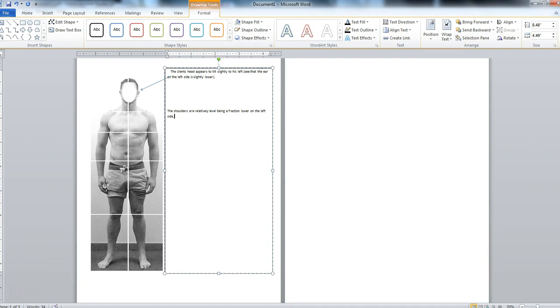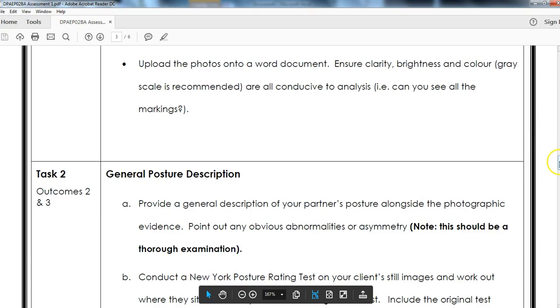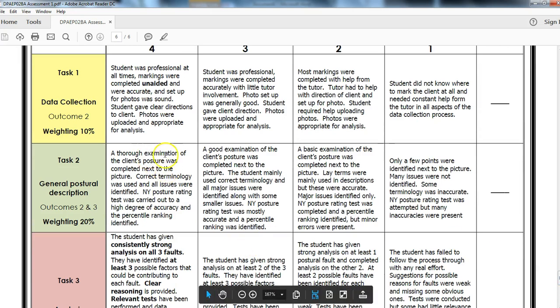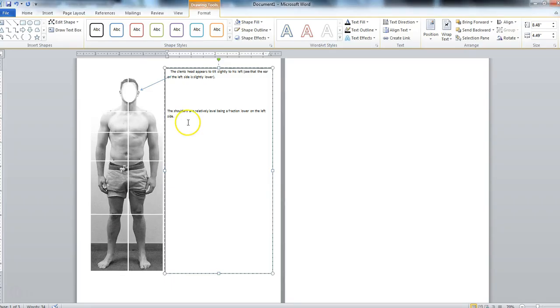Now, if we go into the posture assignment, and we go down to the rubric here, you'll see for this part here, a thorough examination of the client's posture is completed next to the picture. That means you've talked about each part, okay, along the way, good or bad. Correct terminology was used, and all issues were identified. Okay, so correct terminology. Now, if I go back to look at what I've just written here, the shoulders are relatively level. What am I actually talking about there? I'm talking about the acromion processes are relatively level. That's the marking that we made there, right?